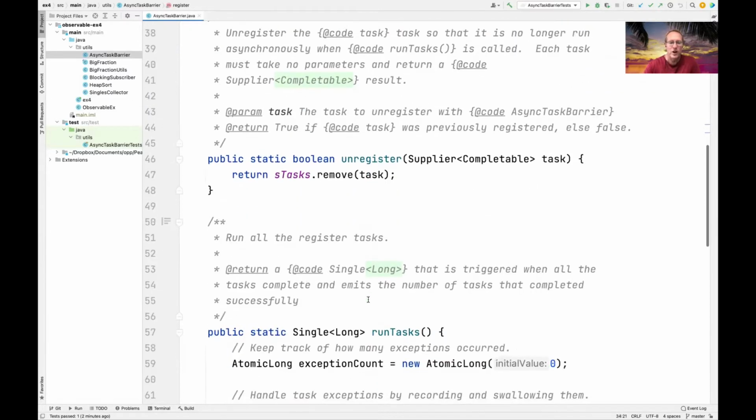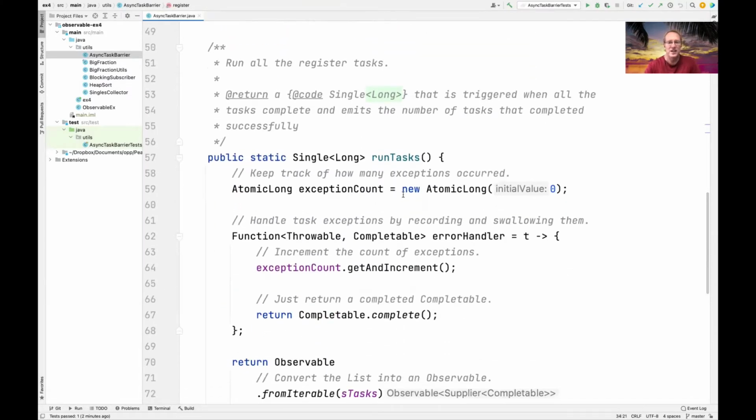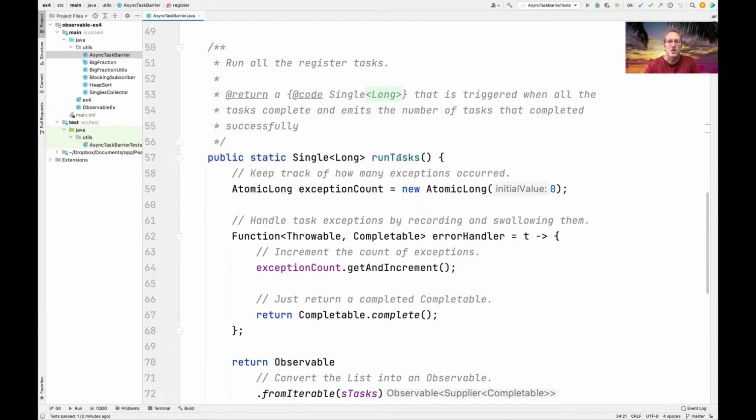And then here's where the fun starts. This is called run tasks. And this is the workhorse of the AsyncTaskBarrier. And there's some really, really subtle code here that took a while to get right. So let's talk about it.